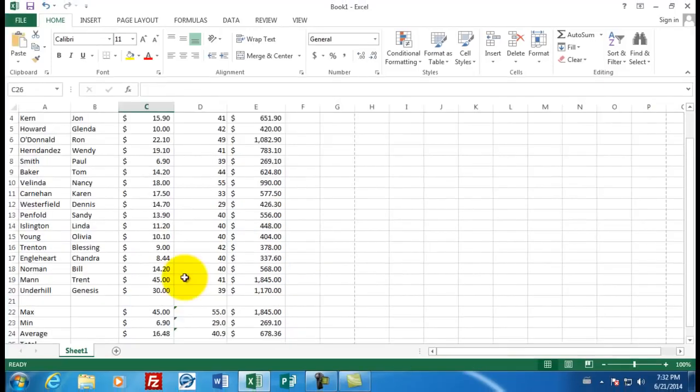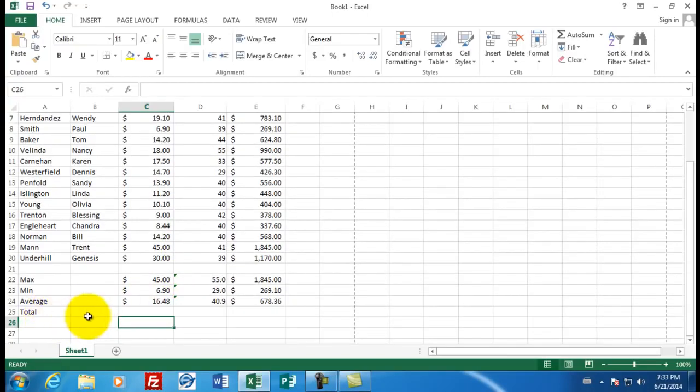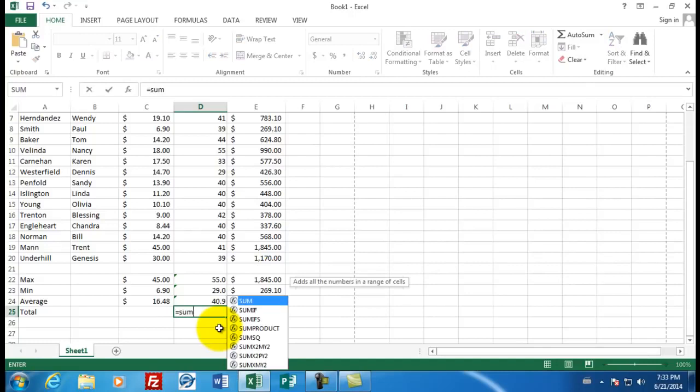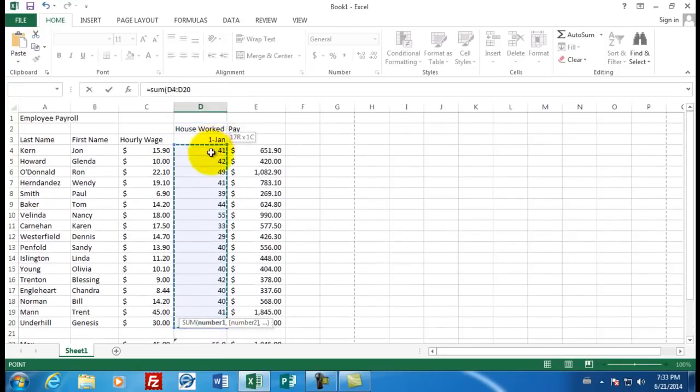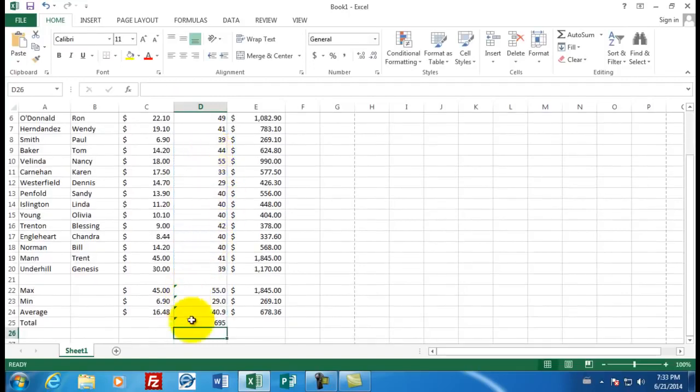So now we've created the maximum, the minimum, and the average for each of these columns C, D, and E. We haven't done anything yet with the total. For the total, let's find out what the total number of hours worked was, and let's find out what the total number of wages that we've paid is. So for the word sum, we type equals SUM, and that will give us the total. Let's do Shift and 9, and then I'm going to select a range here. I'm going to select all of the hours worked, close parentheses, and enter, and you'll see that there were 695 hours worked in my shop.